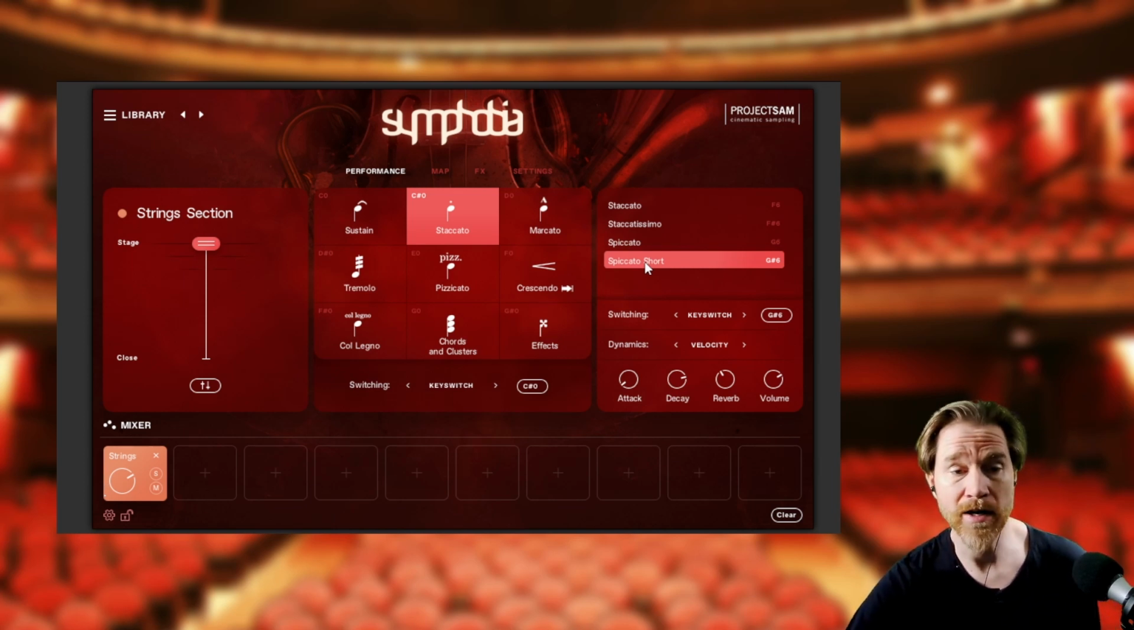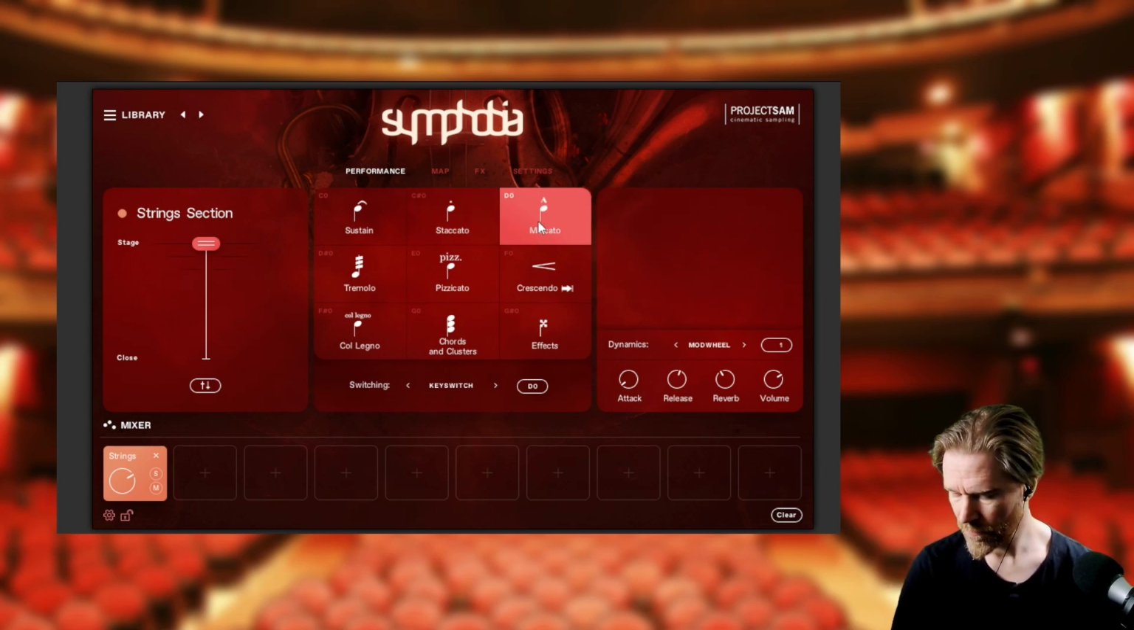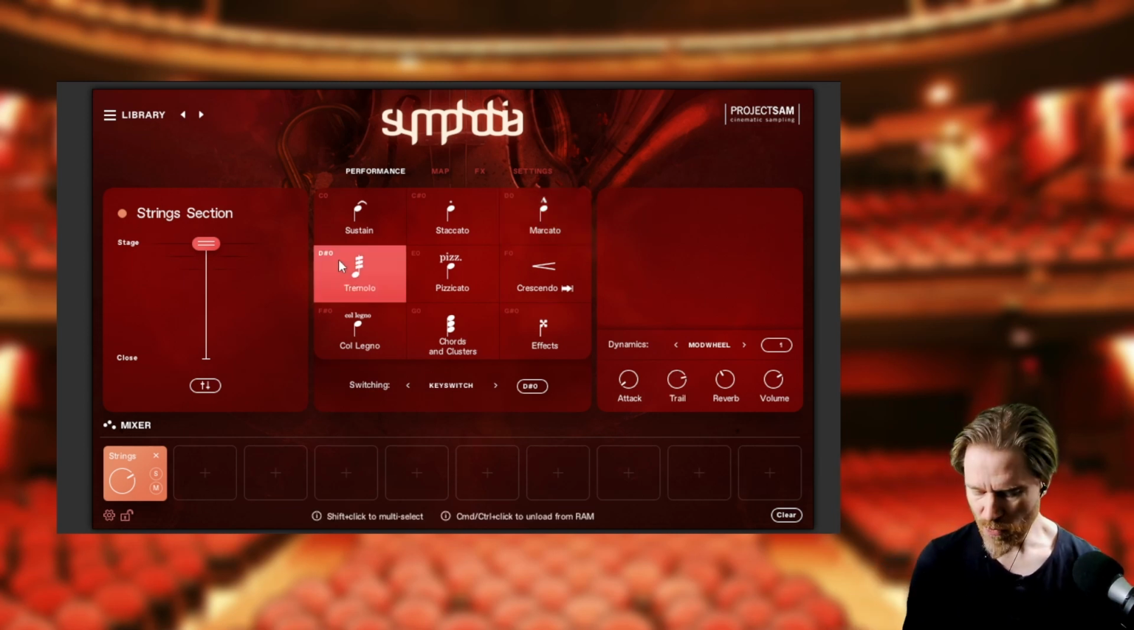All right, very nice sounds. Then a marcato. You can actually control that with the mod wheel as well. Then we have the typical mood starter.